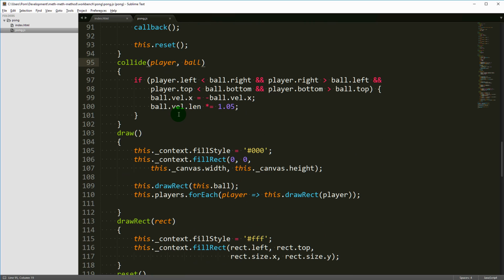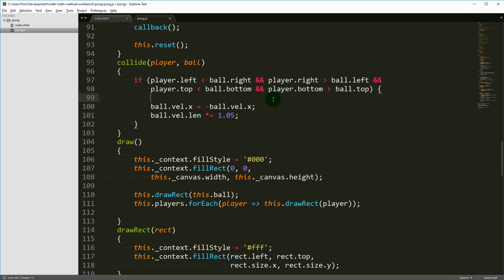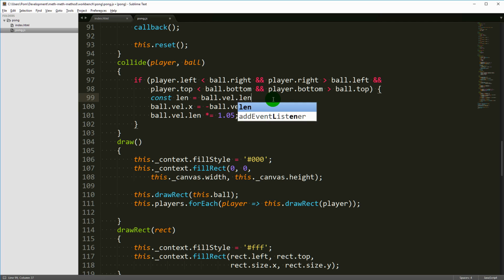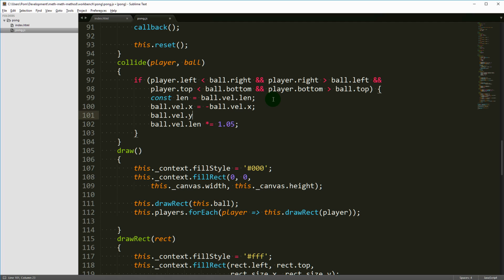direction a little bit. So here we can not only negate x, but we can tweak the vertical velocity. So first we're gonna save the ball length, because we're gonna alter that once we alter the y. So we say const len equals ball.vel.len, and then we negate x, correct? And then ball.velocity.y. We're gonna add some randomness to this. Yes, plus equals 300 times math.random minus 0.5.